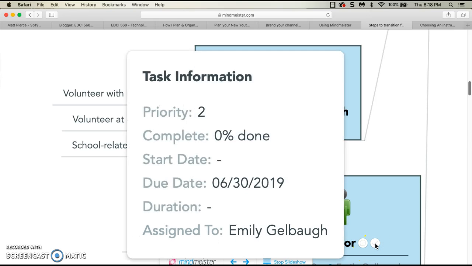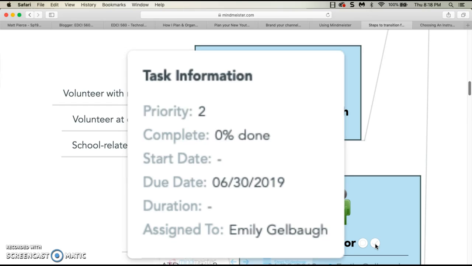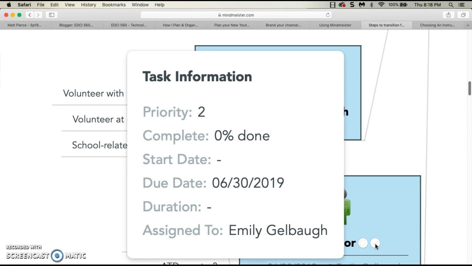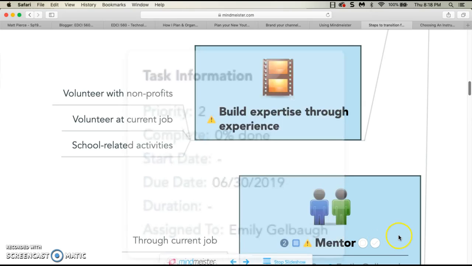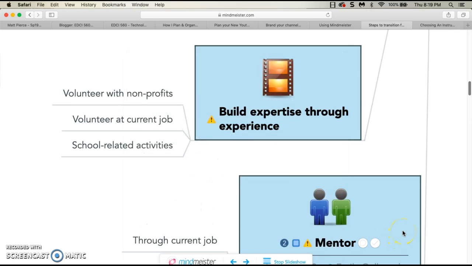Mentor also has task information, so this is a second priority. It is 0% of the way done, and I have a due date of 6/30 of 2019. What I really need to do is try to find an instructional design mentor who will help me and guide me in my transition.